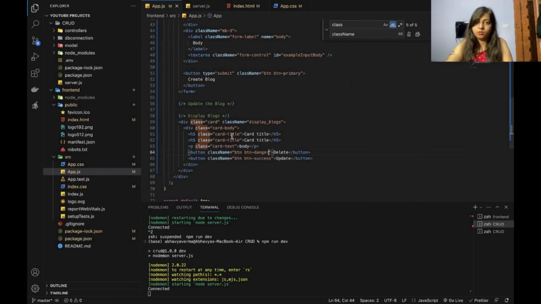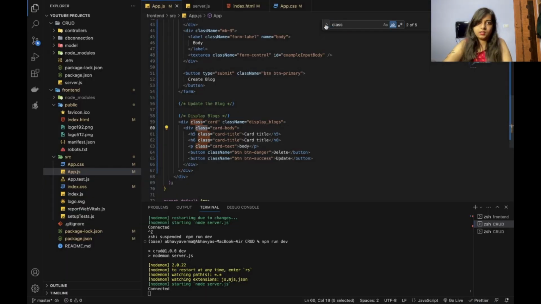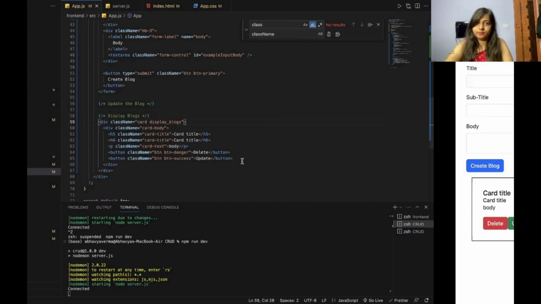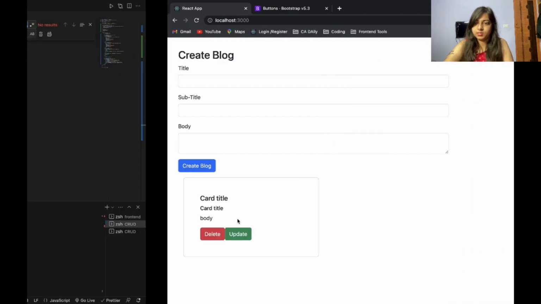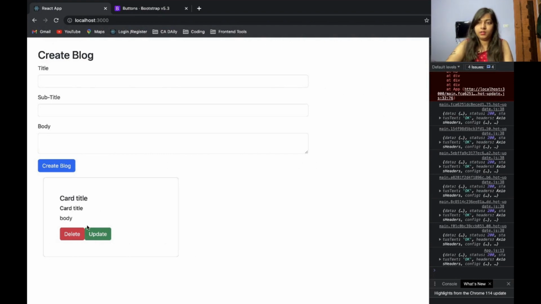For this one, instead of having it as an h5, what should I make it? I don't think h6 will be something smaller than that. Change from class to className, so I'll do just this, and here I have two class names, so I will just delete one. Okay, we have this. Now the border is also present here, and everything is like this.